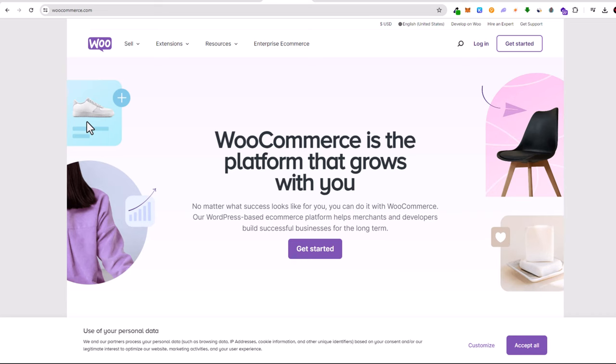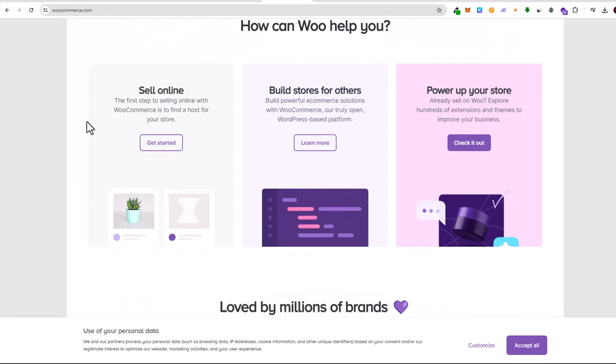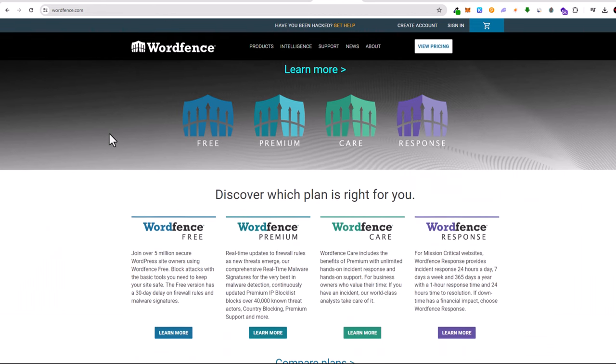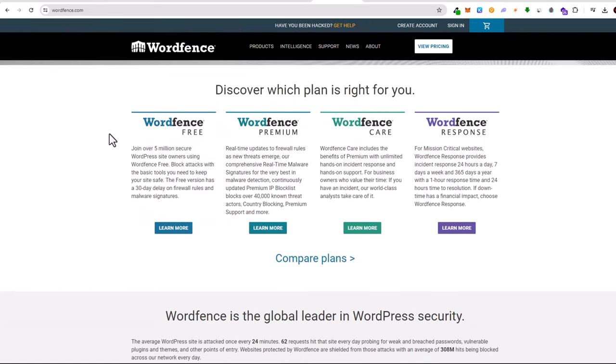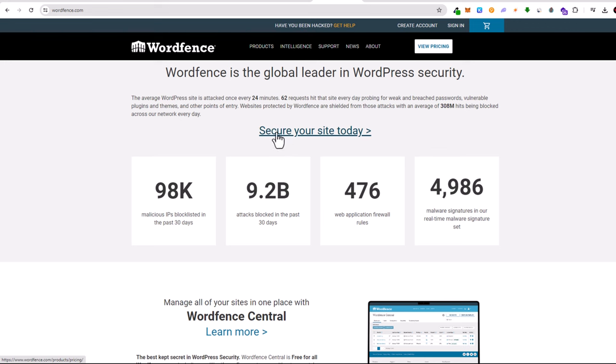WooCommerce. WooCommerce is the leading e-commerce plugin for WordPress, enabling you to create and manage an online store with ease. WordFence Security. WordFence offers robust security features, including firewall protection, malware scanning, and login security to keep your website safe.